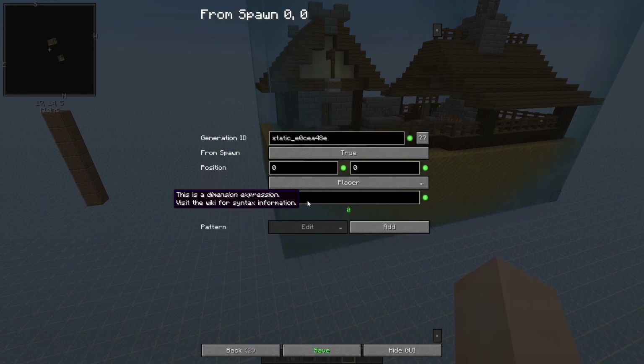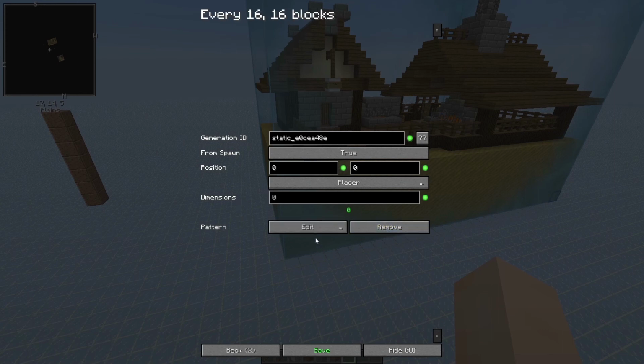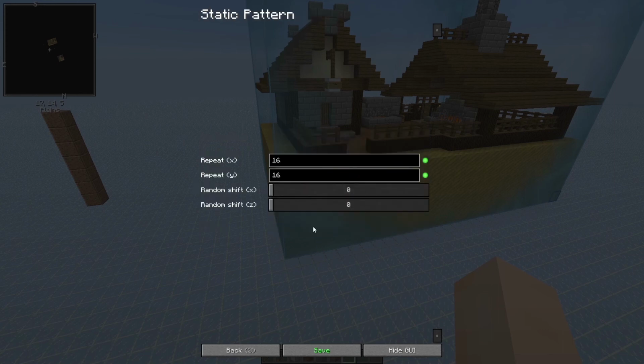The static is again very straightforward. The question is whether it shall be relative from the spawning coordinates of the player or directly to 0, 0. The placer is the same as with natural spawning. And you can restrict it to specific dimensions. See the wiki for dimension expressions. And you can decide to place it in a pattern that is repeated for a couple of numbers along the x and z axis, y axis, and maybe provide a random shift as well.